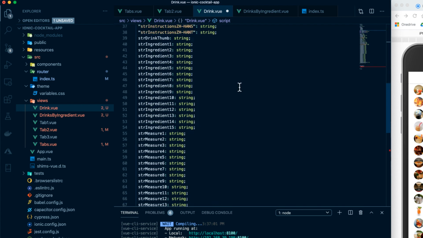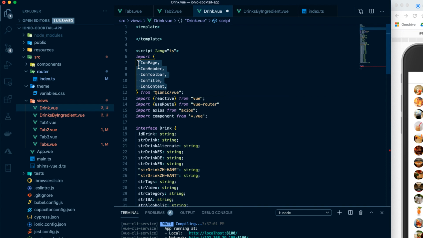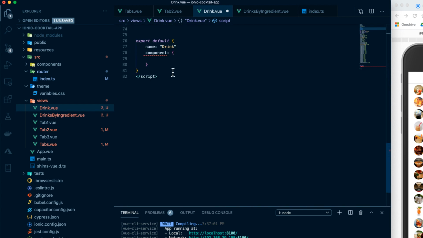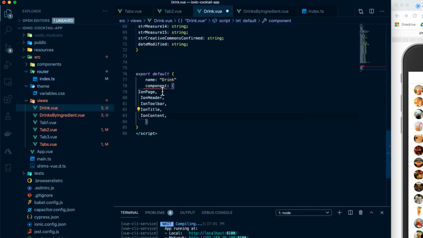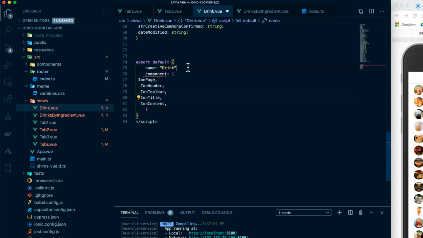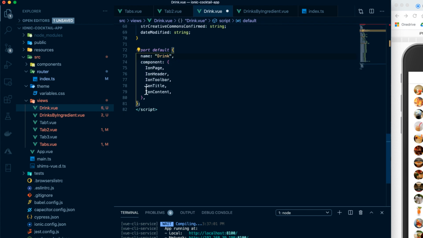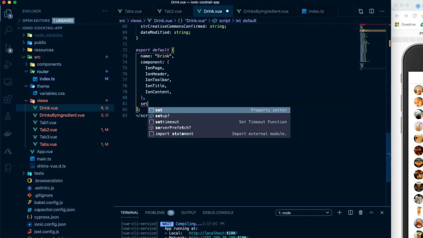We'll scroll back down. We'll copy these. And then we'll scroll back down, and I'll put these in components, hit Alt-Shift-F to format, and it looks like I missed a comma. And then we're going to do our setup.